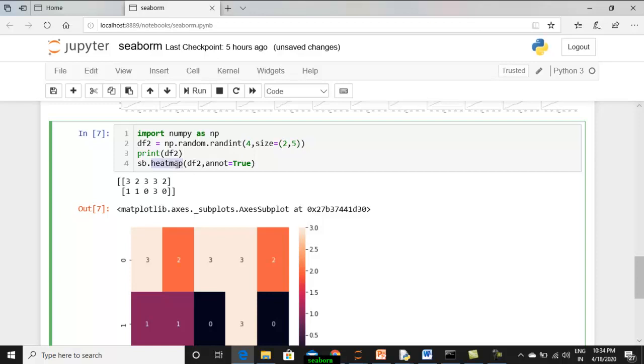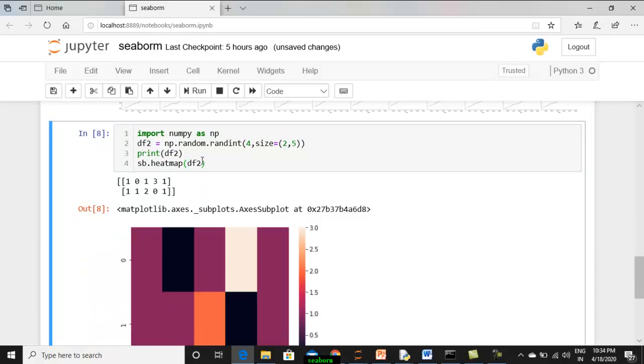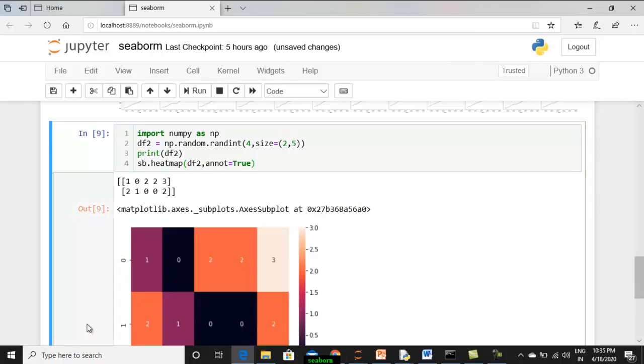I am creating a heat map out of it. This annot equal to true is the annotation. If you remove it, I'll just execute without this. See, the values will not be printed on the graph. But if you include it, the values will be printed on the graph. That's the difference. Now previously the values were different, since it is a random number, it was different.